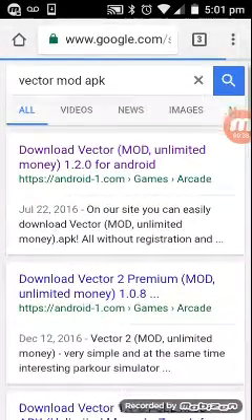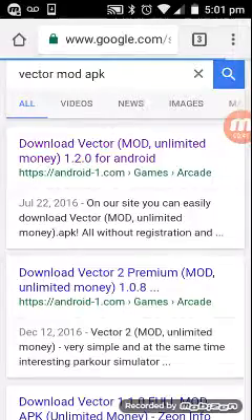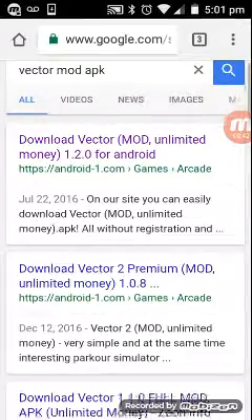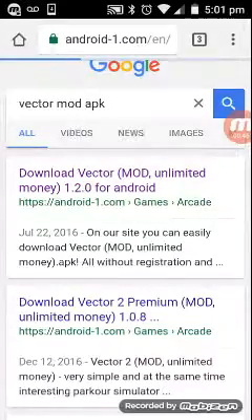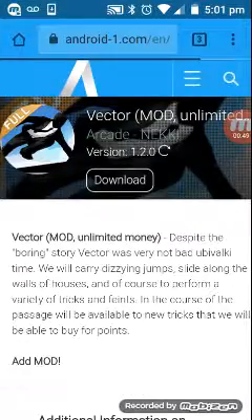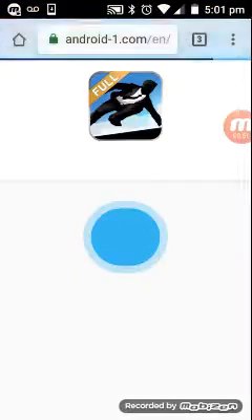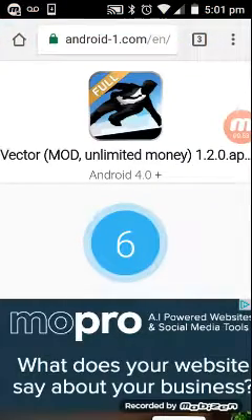And then you go where it says Android. Yeah. It could be this one or this one. Either way, get the purple one. And then say download. Download again. And then it'll count down. Then you'll be able to download it. And then it'll be installed.